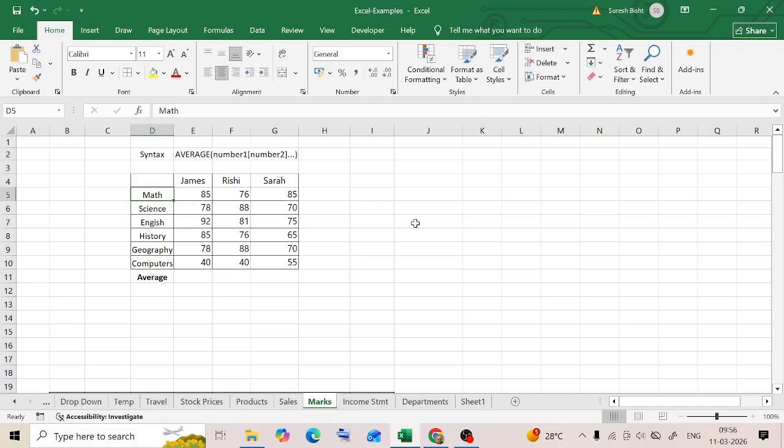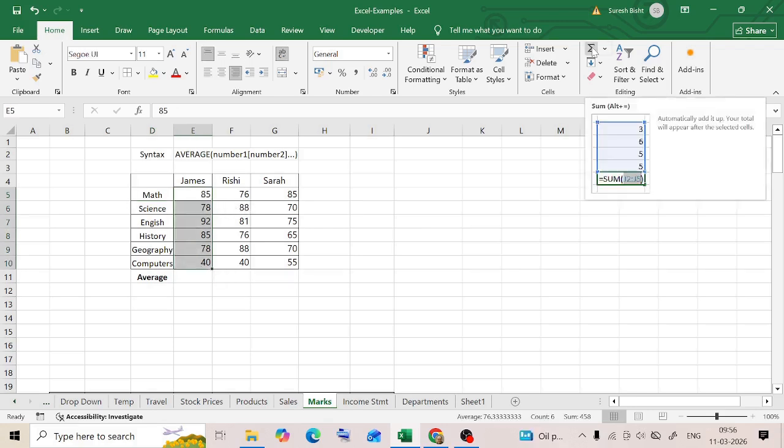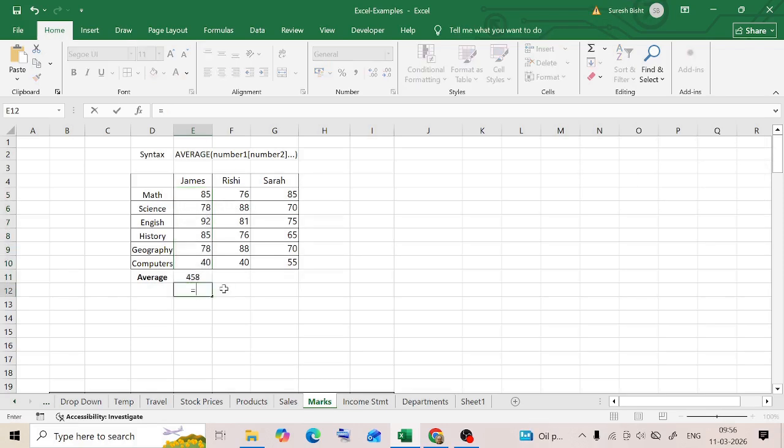So in math, to find the average, you first find the total and then you divide it by the number of values. So let's say if I have to find the average for James, I'll first add up the marks and then I will divide it by the number of subjects, which is 6 in this case. So you find the sum and divide by the number of values. Instead of using these two steps, Excel provides you a direct function called average. Let's see how to do that.